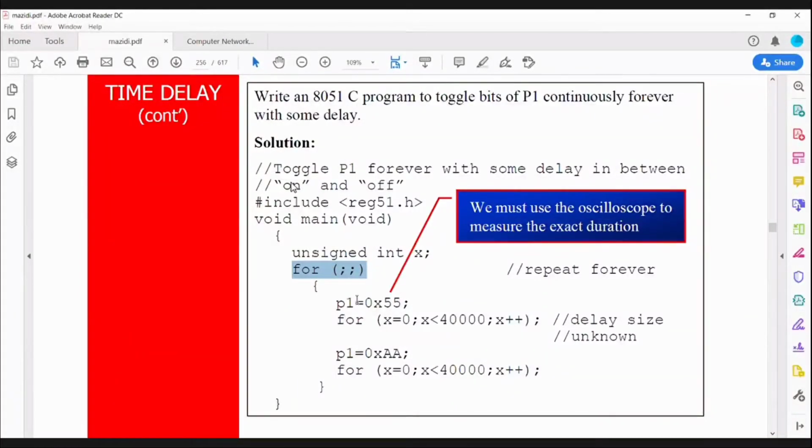Did you understand this program? Very simple program. The 40,000 they have taken randomly here on a loop.